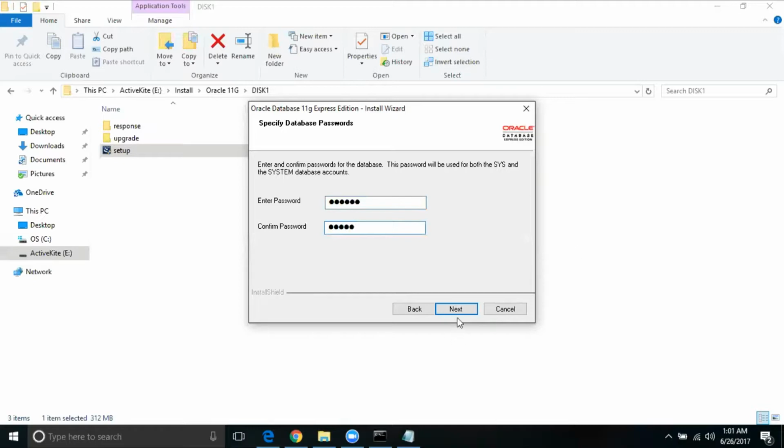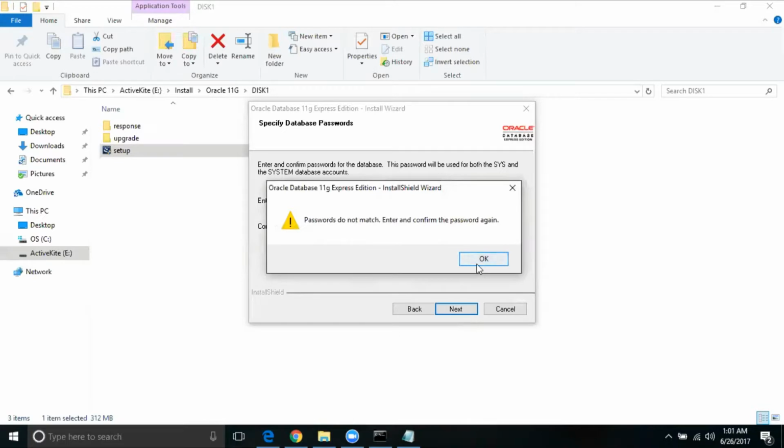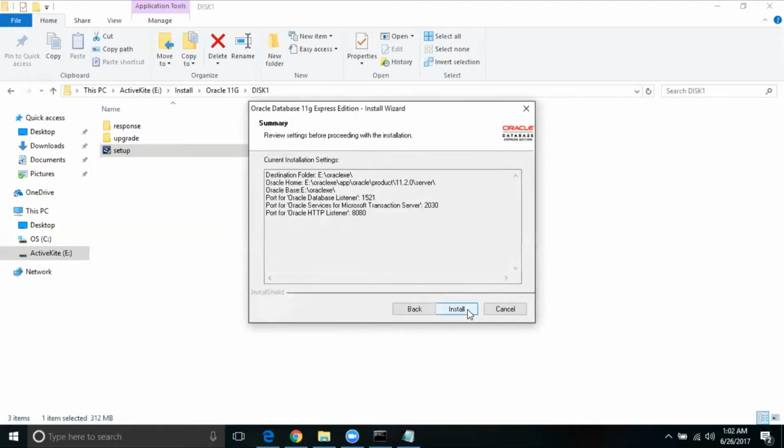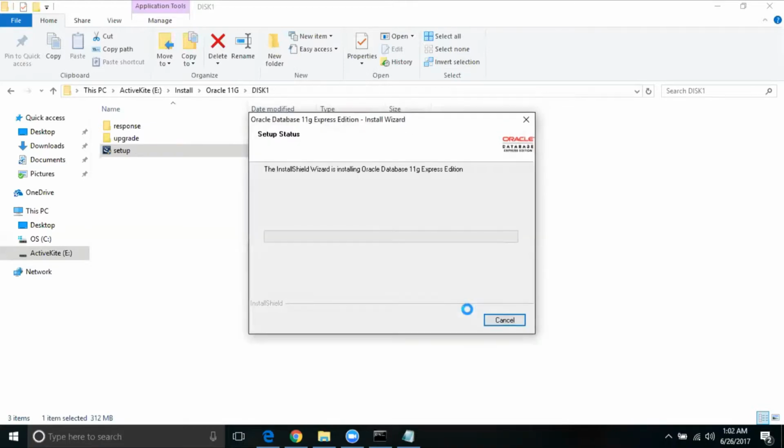It's better to note it down somewhere because this is really needed later. It's just asking for the password. If you look here, the password is used for both the sys and system accounts. So sys is an account name and system is an account name. We are just going to enter the password. Okay, so yes, go for it.